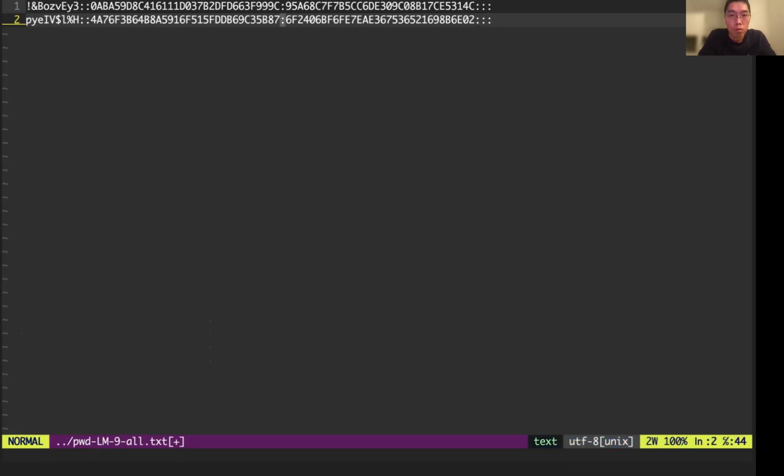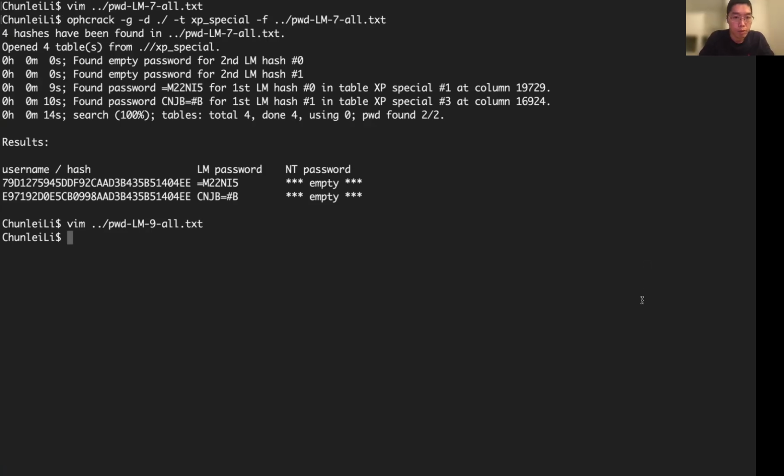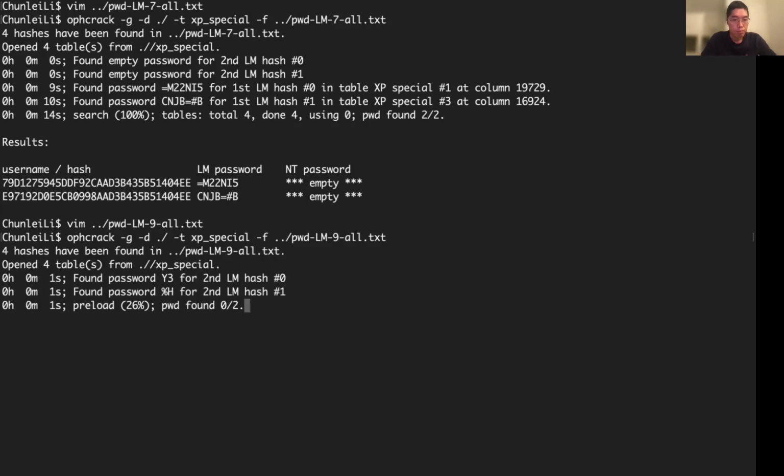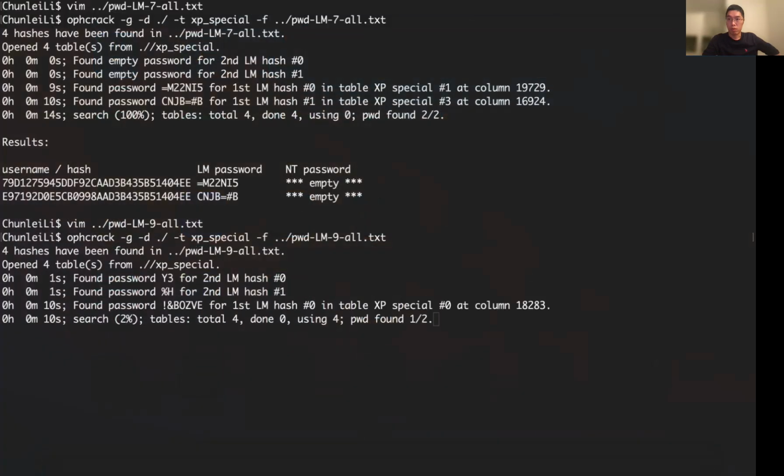Once again, we need to delete the empty hash. Okay, this is a password file. Then we can run this command. We only need to change 7 to 9. Then everything is the same. Okay, then it mentions it found some password. So we will come back after it gives us the password.